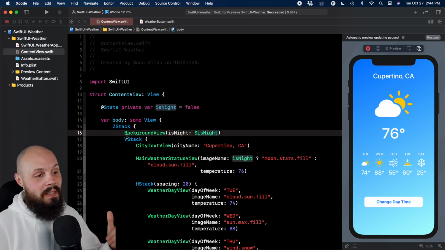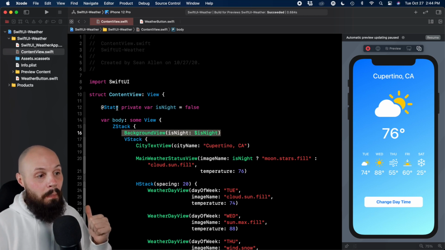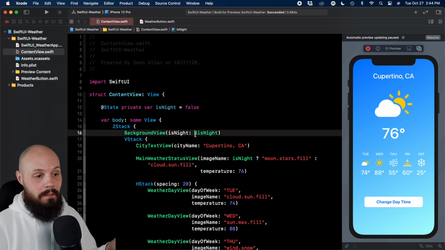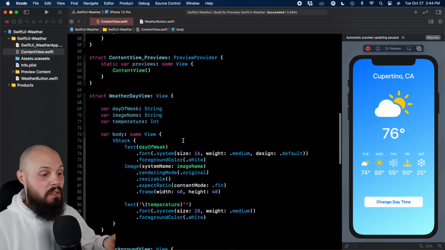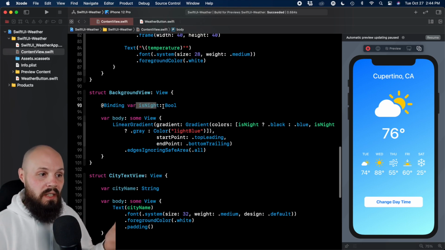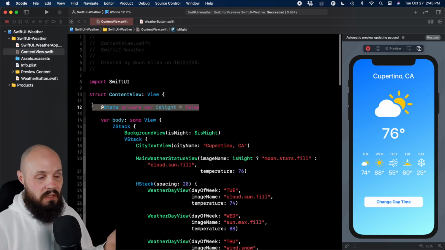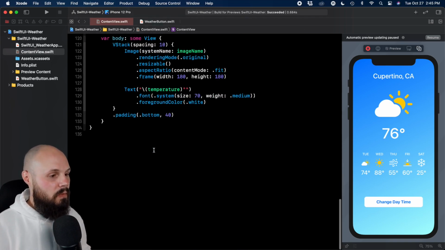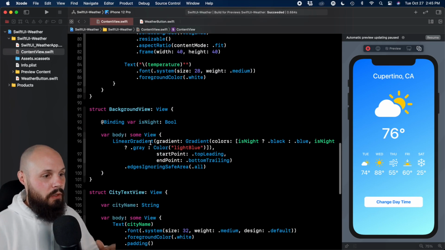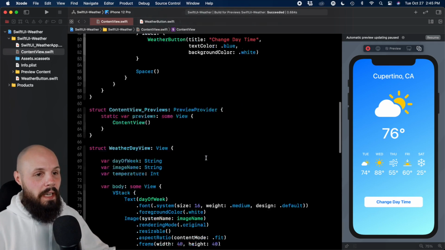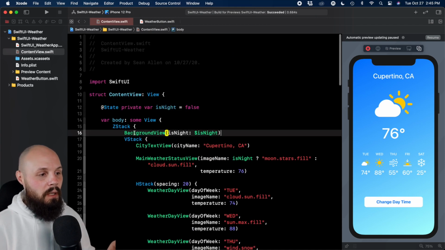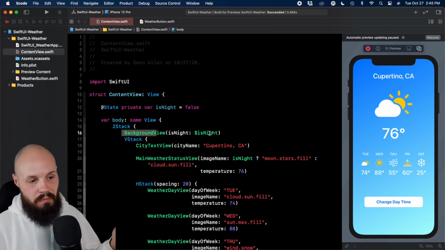So now I'm passing into my background view a binding to isNight, right? And then now here, that means on my background view, this isNight is always going to be the same as this isNight. That's what binding does. So back down in the background view, we should be good to go here. And then again, it's just a little cleaner up here. Just background view isNight, you pass in isNight.